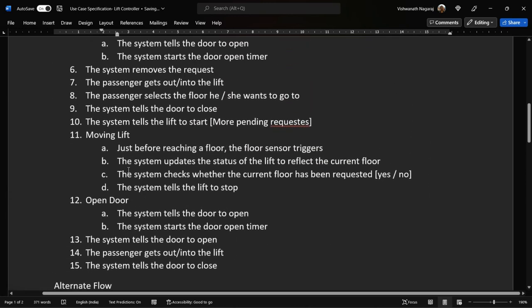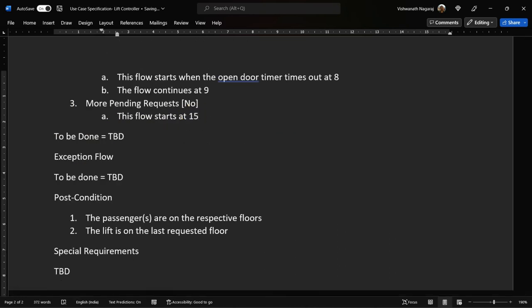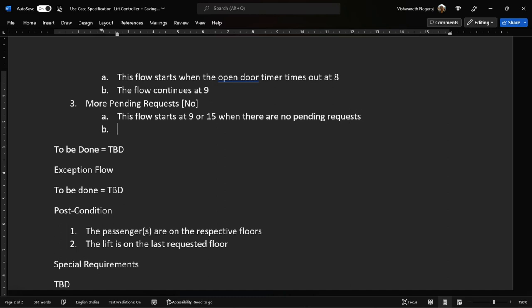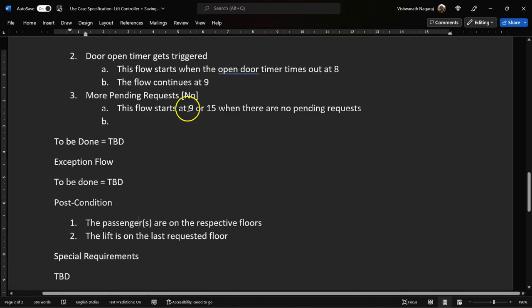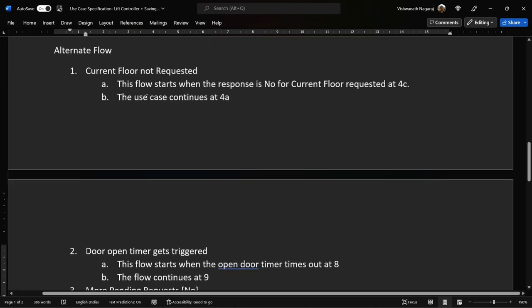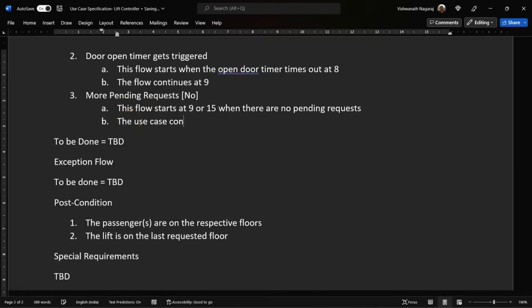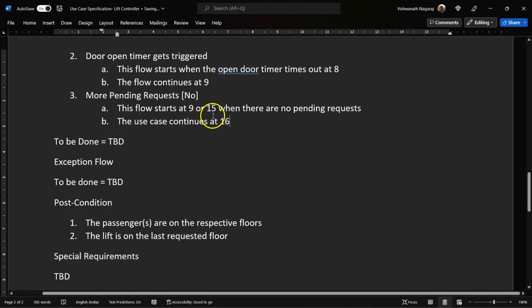at 15 or 9. So at 9 or 15, when there are no pending requests, at that time, what happens? We can say the use case ends. What will happen? This flow continues at 16. The use case continues at 16. So whether it is at 9 or at 15, it directly jumps to 16.